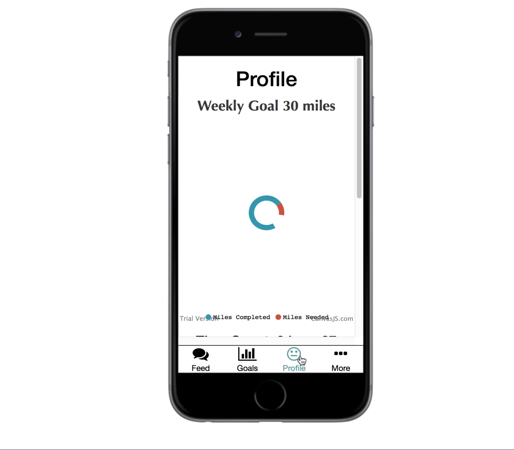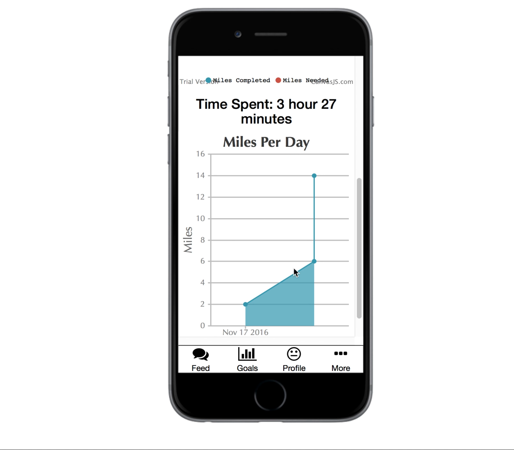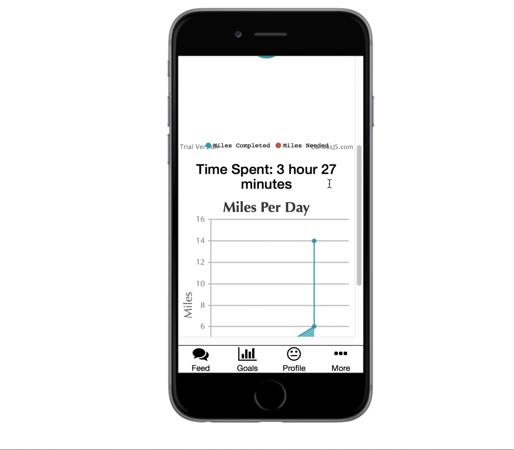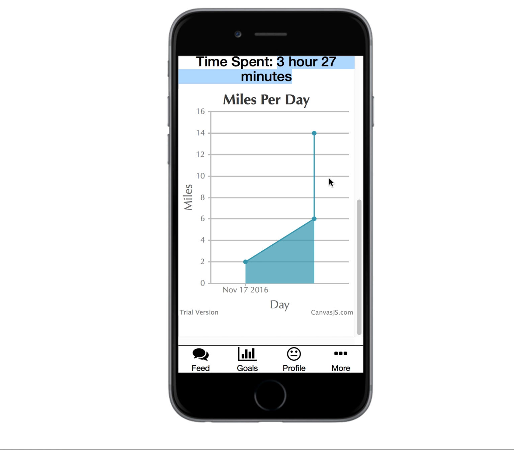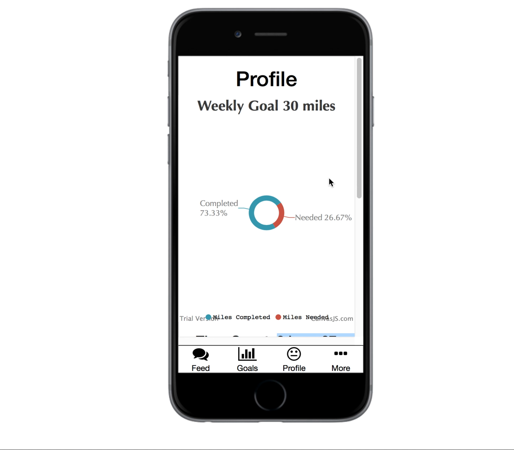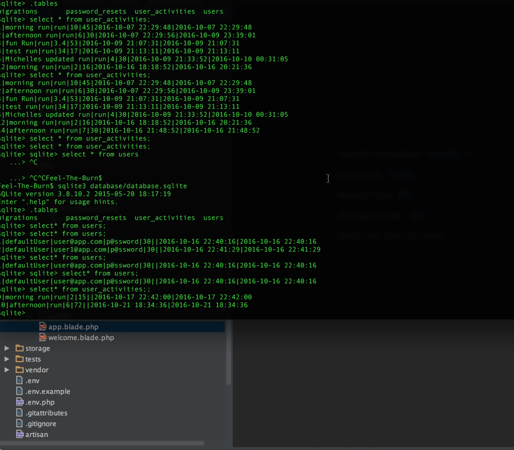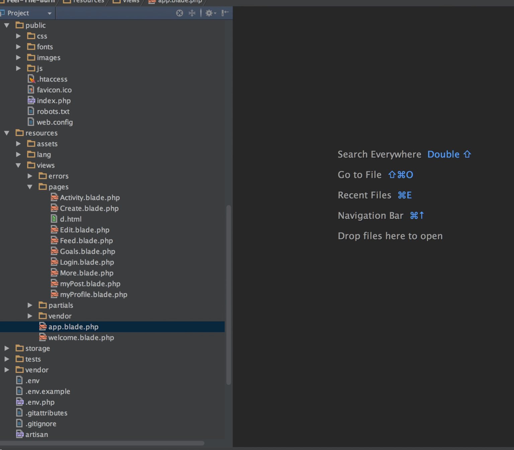If we go to our profile, and our weekly goal was 30, we can see that we have now completed 22 miles, and we only need 8 to finish off our 30-mile goal. You can see it added the 2 activities for the same day, spiked up, and then it would continue over if we added activity tomorrow. And then here's our totals, time was updated as well, 3 hours, 27 minutes. So, that's kind of what I was doing.